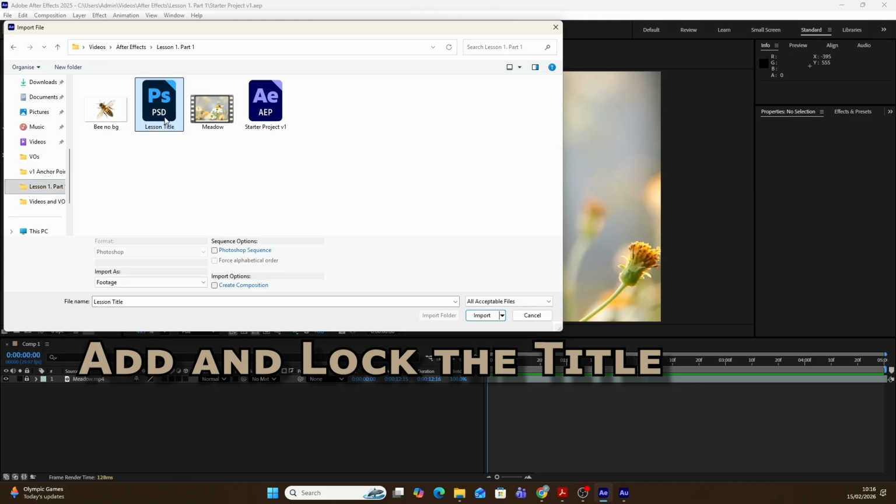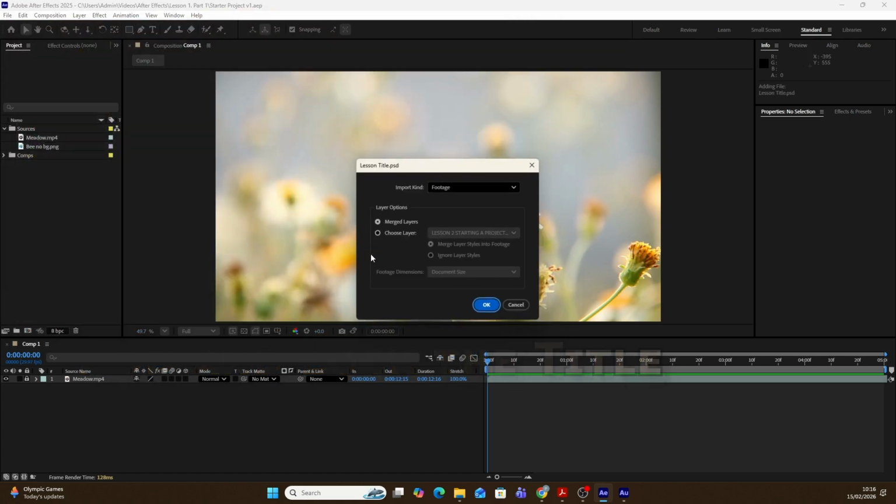When you import a Photoshop file into After Effects, a dialog window appears. This is completely normal. Photoshop files can contain multiple layers, and After Effects needs to know how you want to use them. You will see several options. Footage. This option flattens the file into a single image. All layers are merged together. Use this option only if you don't need to animate individual elements.